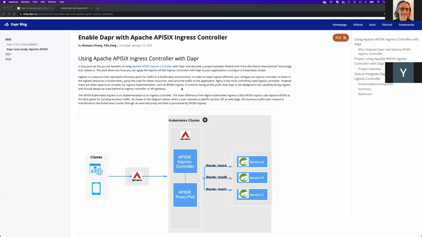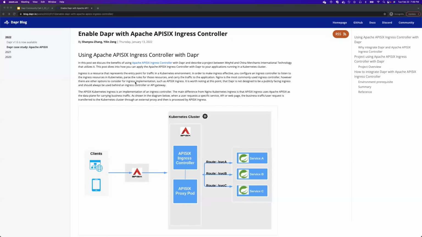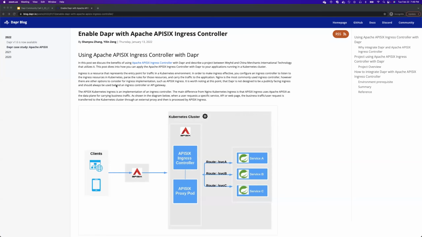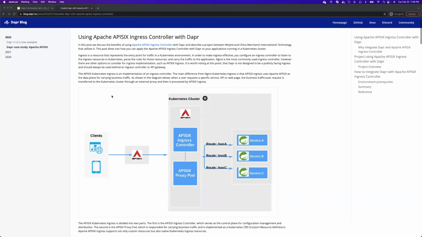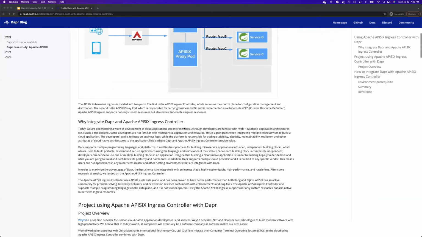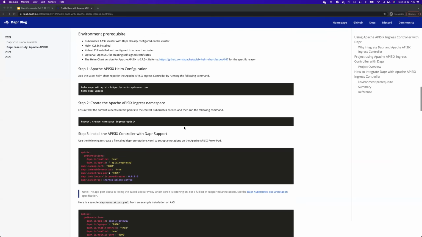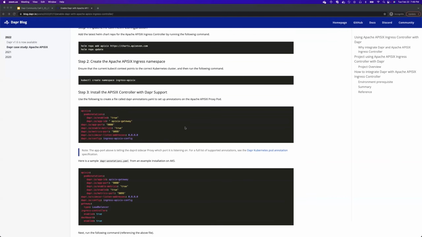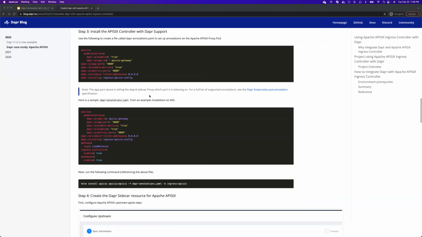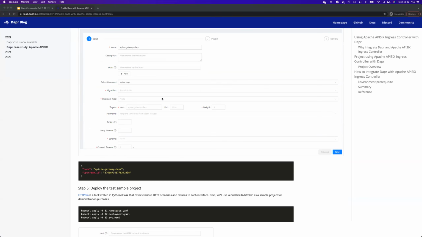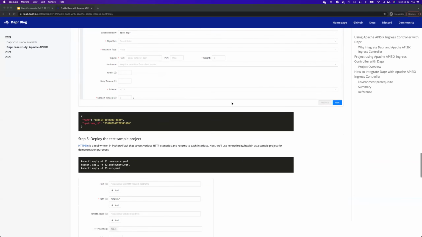In the meantime, while we wait, I mentioned earlier that this scenario is posted on the Dapr blog. Can you see my screen? Yes. So if you actually do want to go through it and read this in detail, there are how-to instructions on how to enable this scenario, APISIX Ingress with Dapr. There are instructions on how to do that here. So for more details, see the Dapr blog.